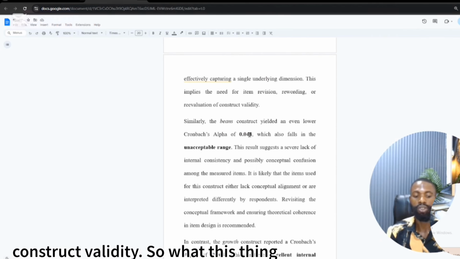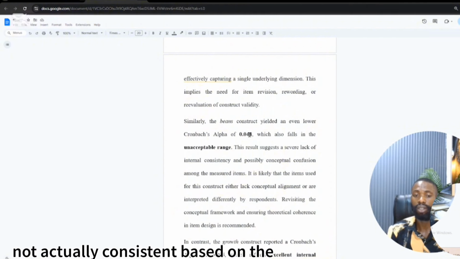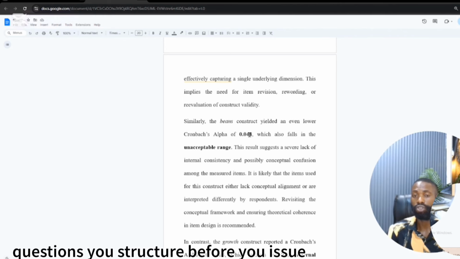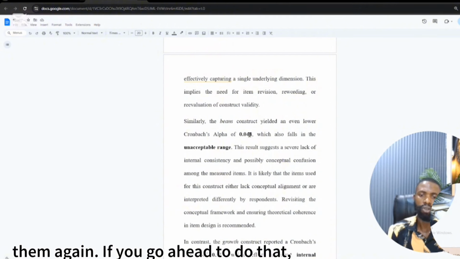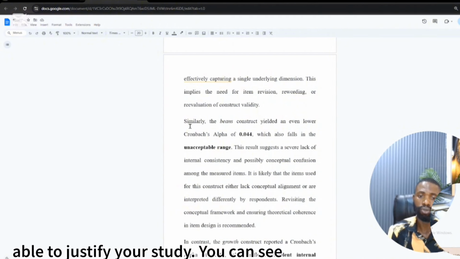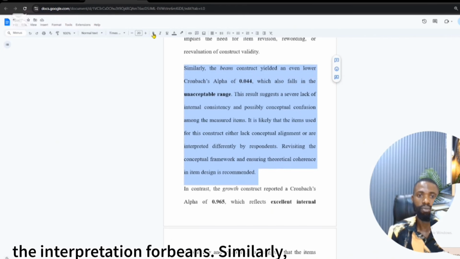So what this is telling you is, once your reliability score is not actually consistent based on the score, what you just need to do is to go and work on the questions you structured before you issue them again. If you go ahead without doing that, you end up generating data that cannot justify your study. You can see the interpretation for beans.